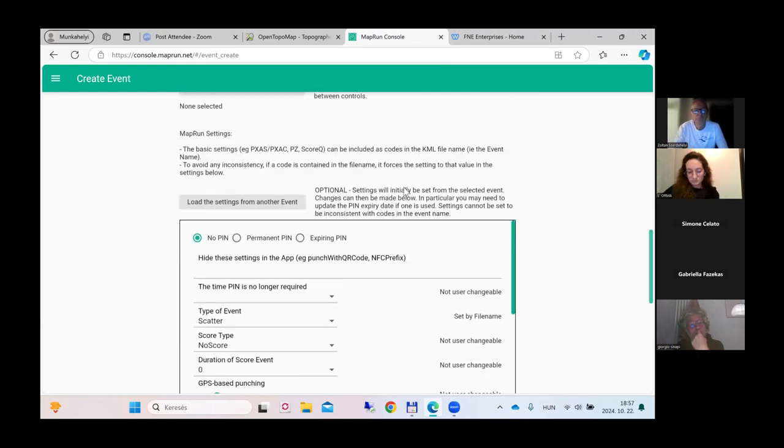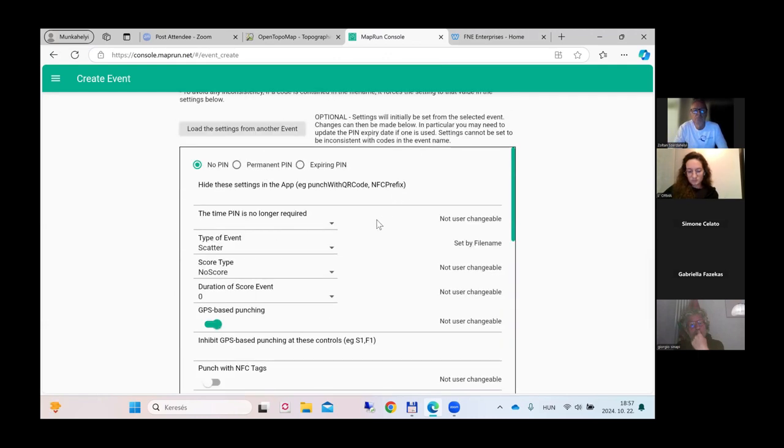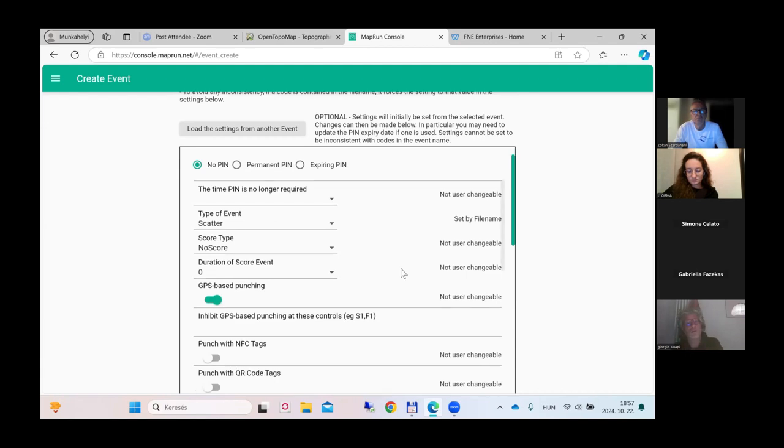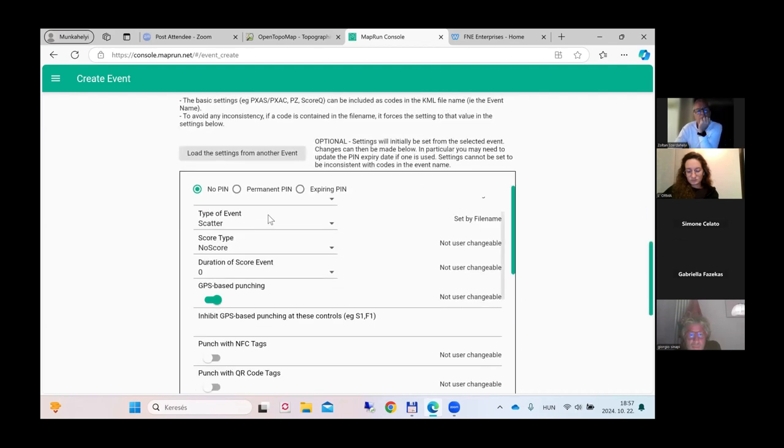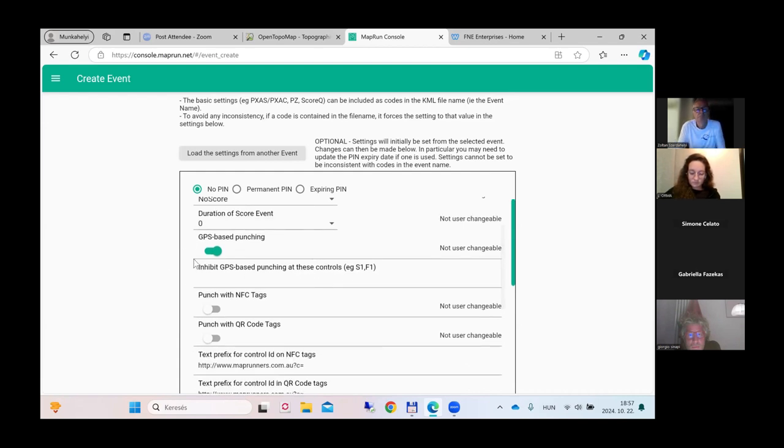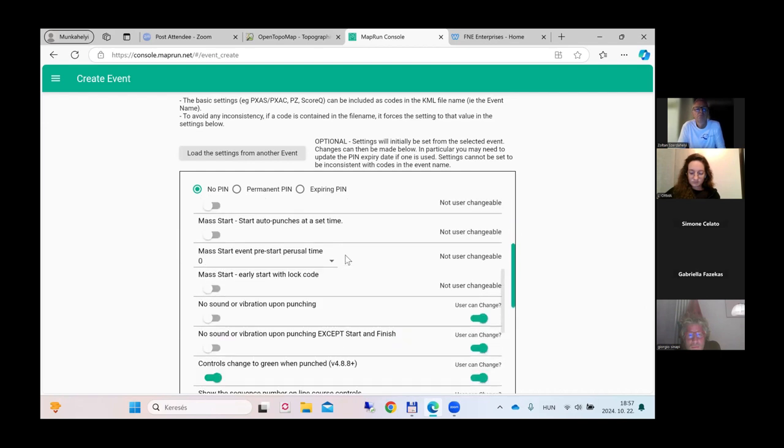And here we can see many, many parameters. The most important, the type of the event. I cannot change this because I set it by the name. But if I hadn't, here the drop-down list would show line, scoring, etc. By default, the punching will be GPS-based.